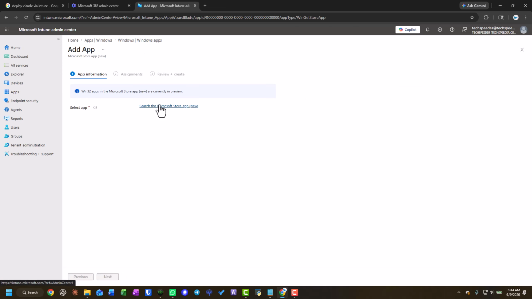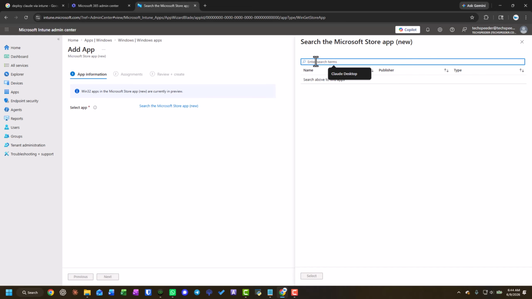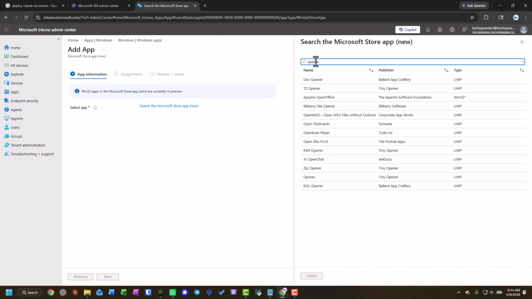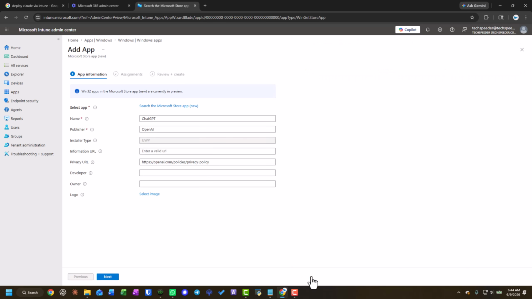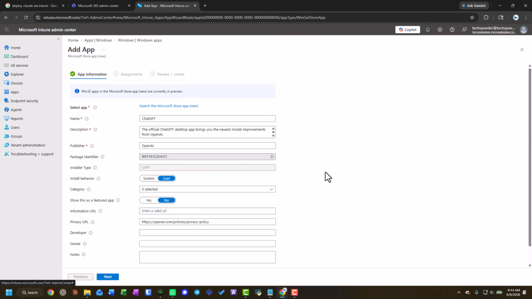and here's where you can search the Microsoft Store app. You can either search for ChatGPT or OpenAI. I'll search for OpenAI here and select the ChatGPT app. Okay, and then it just loads the default information. Generally, you won't really change much of this, but that's up to you. The one thing I would highlight is, do you want to install this on the system level or user level?